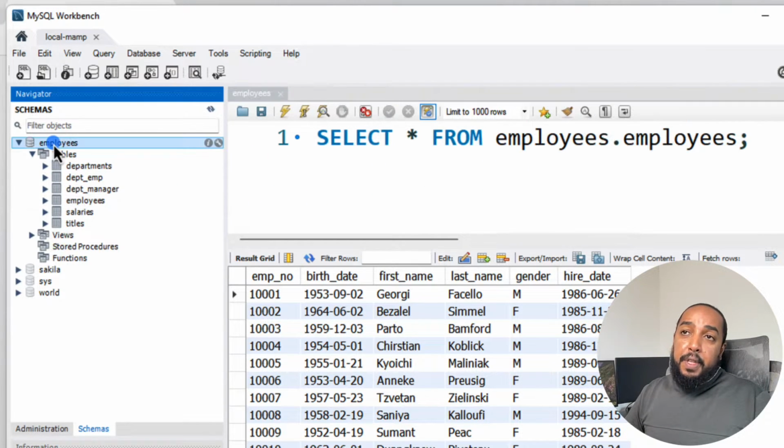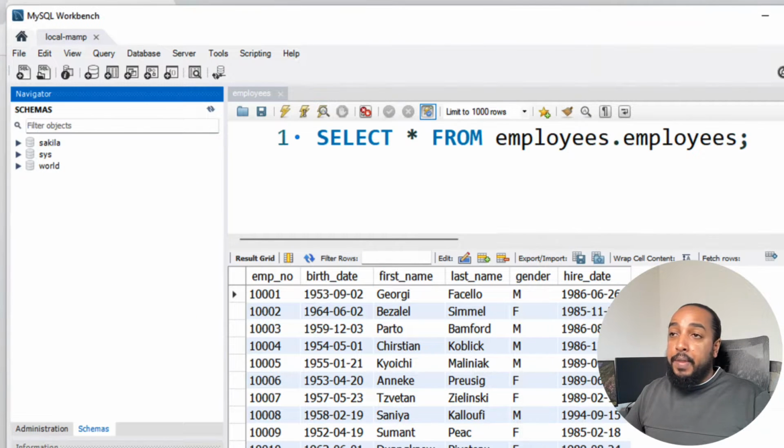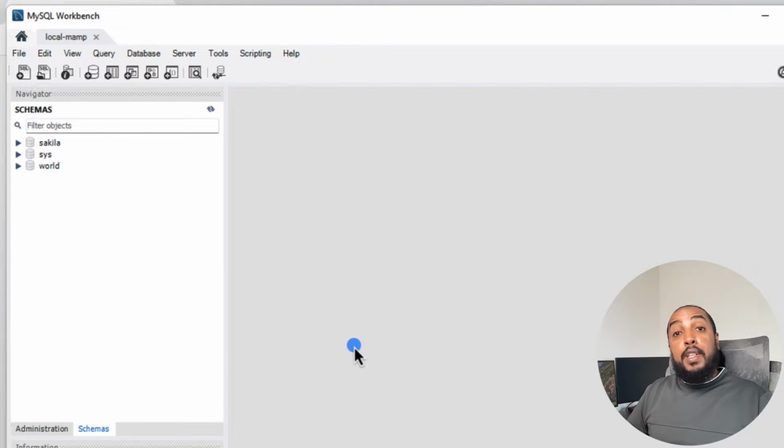So I'm going to drop this so I can reload it, right? Drop means basically deleting the whole database. So the database is gone, and I am going to reload the entire thing, the structure, including the data.